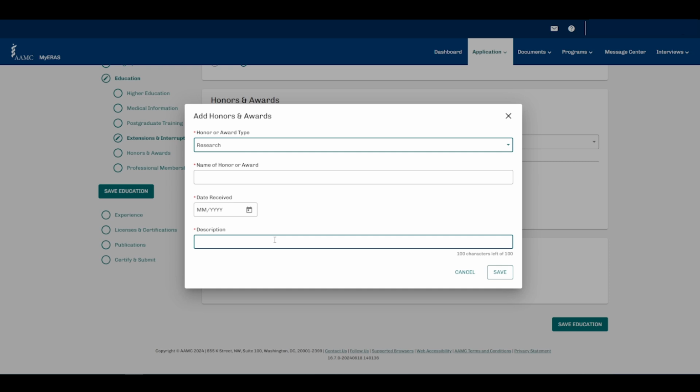For example, I was given this award because I was ranked first in my medical school out of 400 students. So now people have an understanding of what this award means.